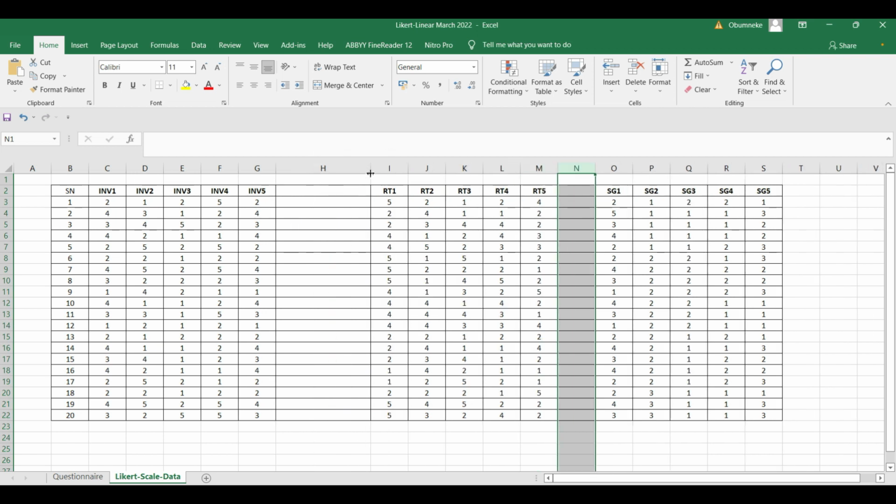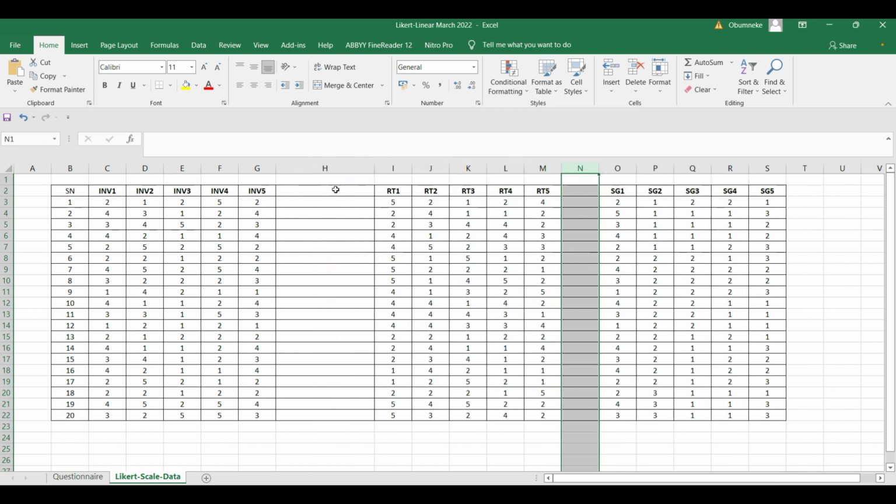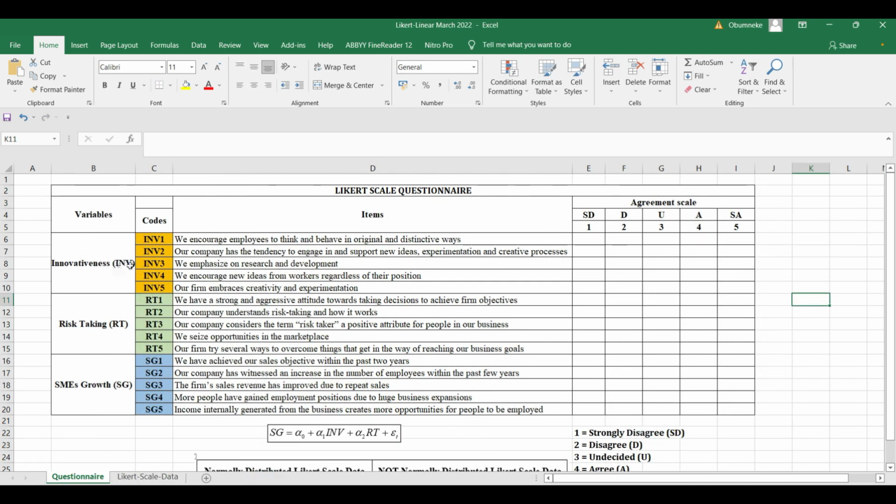All right. So what I'm going to do is transform the variable by taking the mean values of this. For me to do that, I'll simply give it a new name, which is INV. Remember, the INV stands for innovativeness, as you can see, INV here. So I'm going to take the mean values of all of these to create a new one, INV.